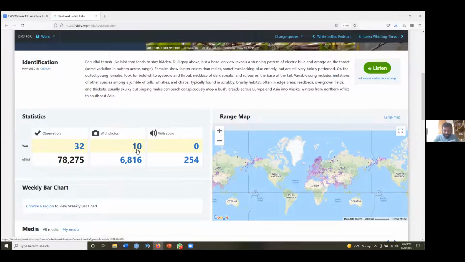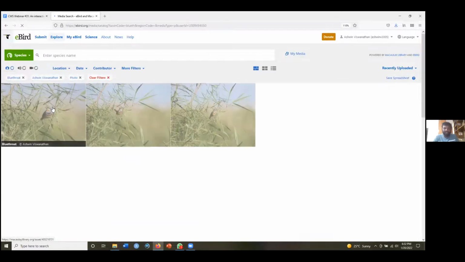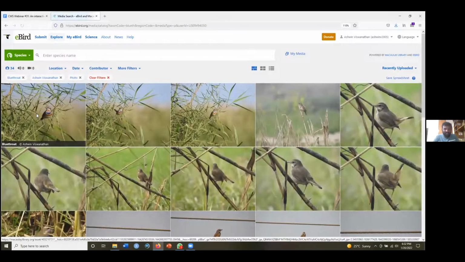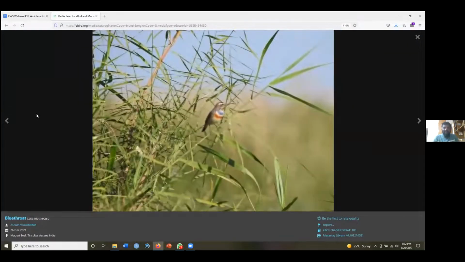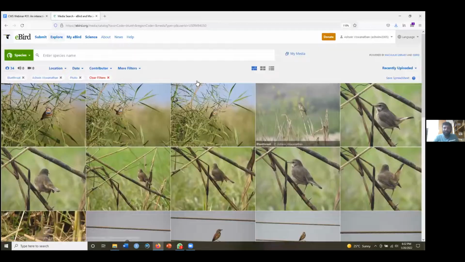But now I can click on this and look at what these photos are that I've uploaded of a blue throat. And here are some. So this was recently in Assam and so on. So I can go and look at my photos that I've uploaded of a species. So now I'll go back.